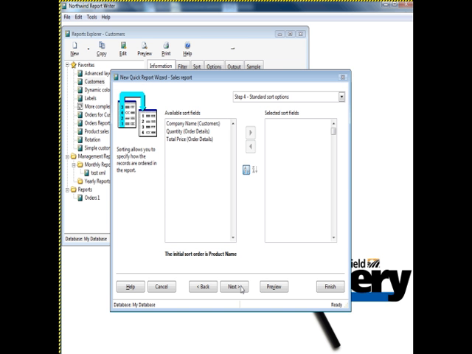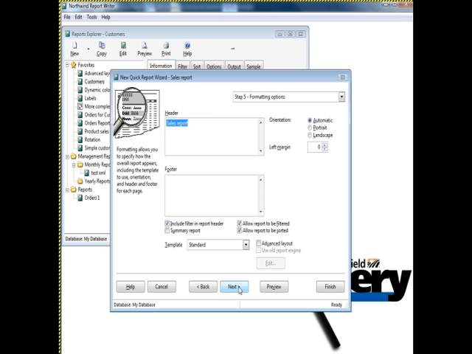You can see that it's initially sorted by product name because that's how we grouped it. But within product name, we can have it come out alphabetically by company. And within company, we could have it come out in, say, descending order by total price. So using this step, you have full control over how this report gets sorted. The next step is formatting. We can specify a header and footer for each page.